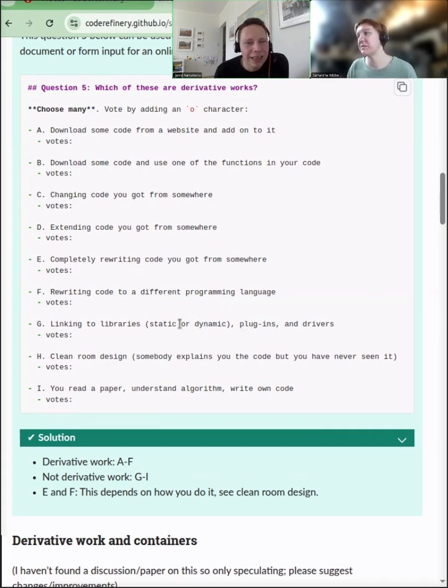So statically linking to a library, I think it is, right? It is considered derivative work. Sorry, and E and F. In general, and someone wrote it here also in the later comment in the notes, it's somehow realistic that you get different answers depending on who you ask.